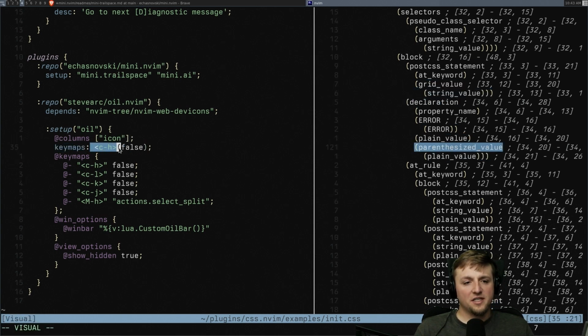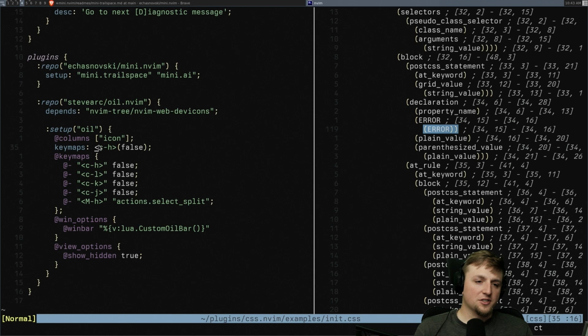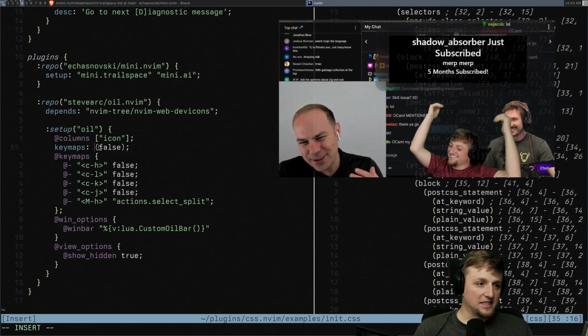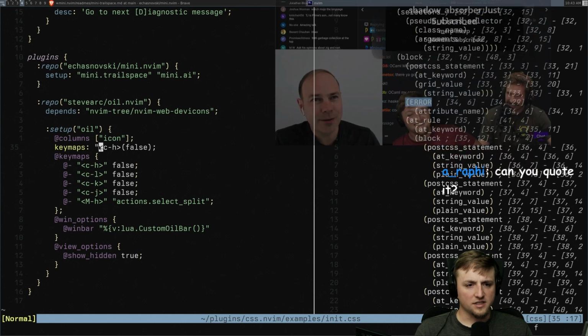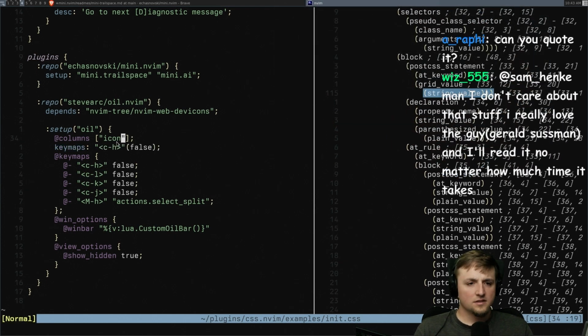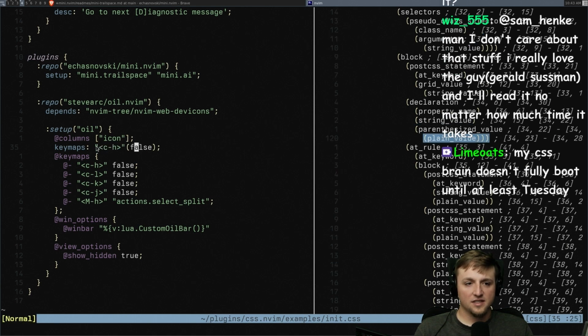So there's no way for me to make a bunch of things that are good strings. This would work if you just had, you know, well, it doesn't even work for leader. Okay, can you quote it? I don't think so, right? Then it will do string value and a parenthesized value, which is not what we want, right? We want this to be like CSS.